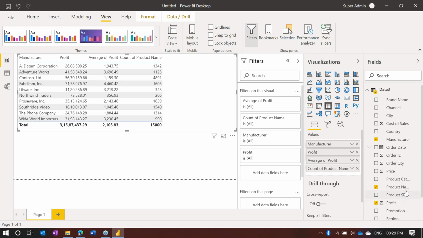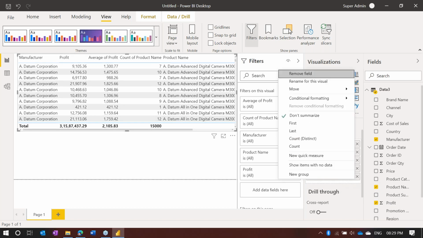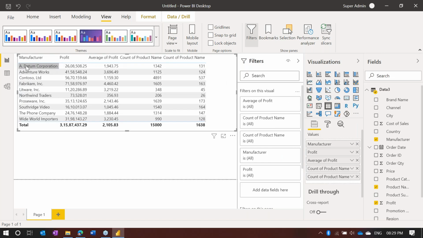Okay. Now I'm going to drag the product name, and now I'm going to get the unique count or distinct count. I click on count distinct. That means for the manufacturer, total products that have been sold are 1342, but unique products that have been sold are 131. So actually profit is the same for both. That's the reason the unique count was not coming. I'm sorry about this. Okay.